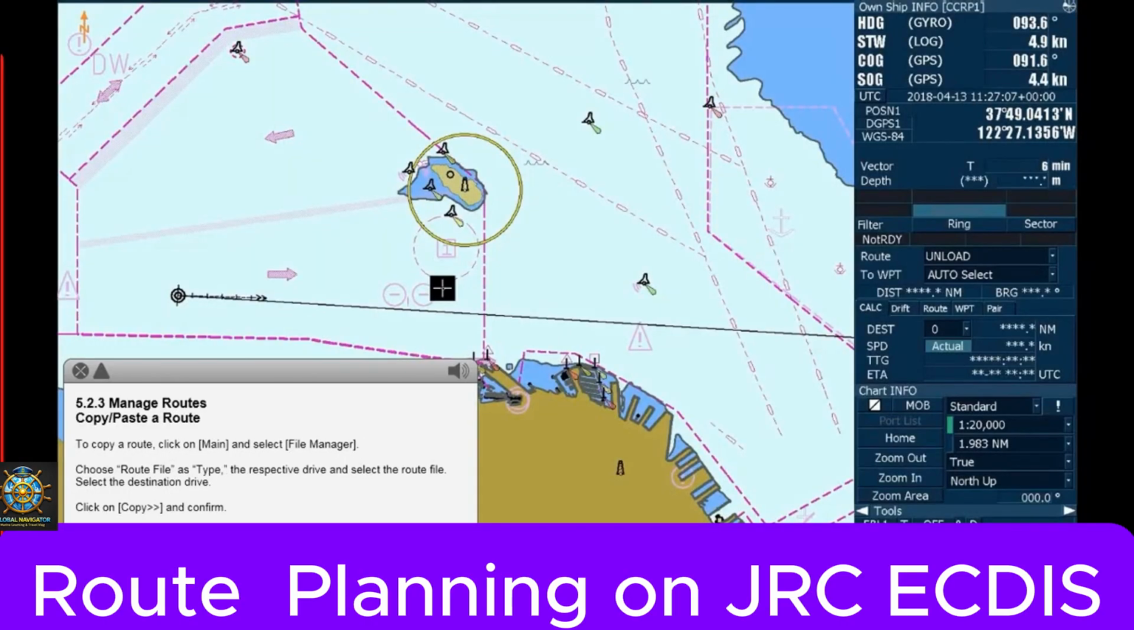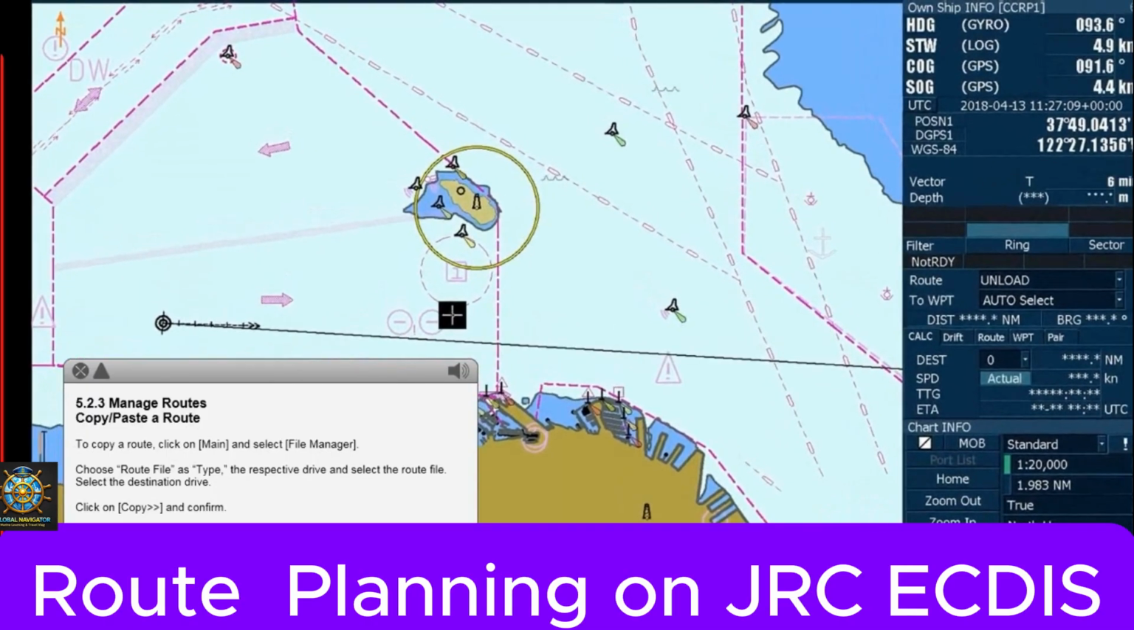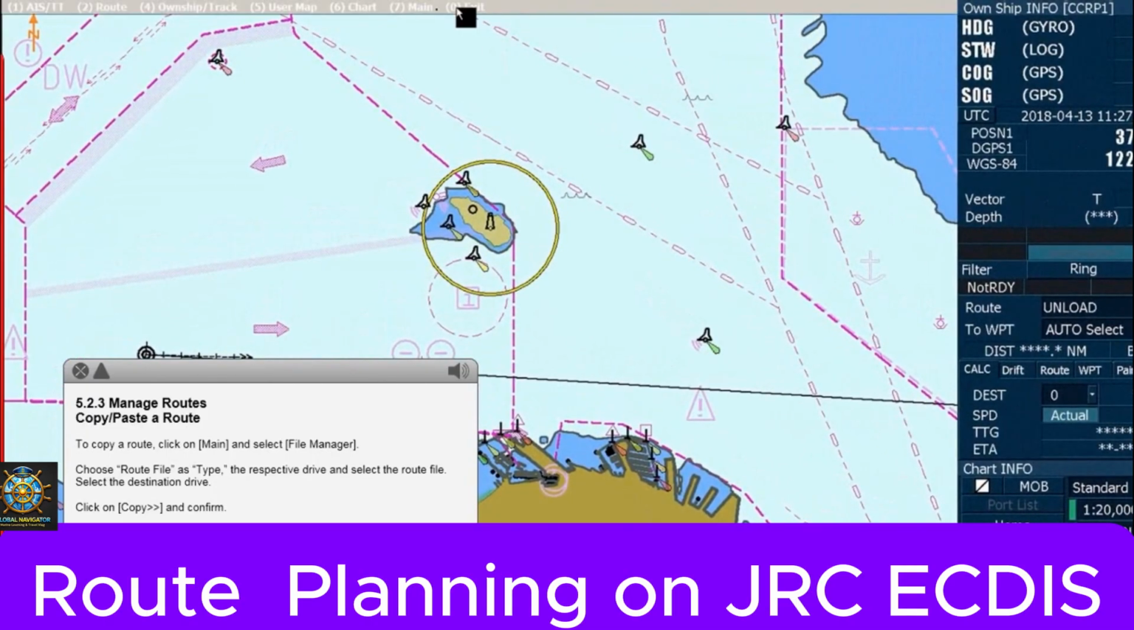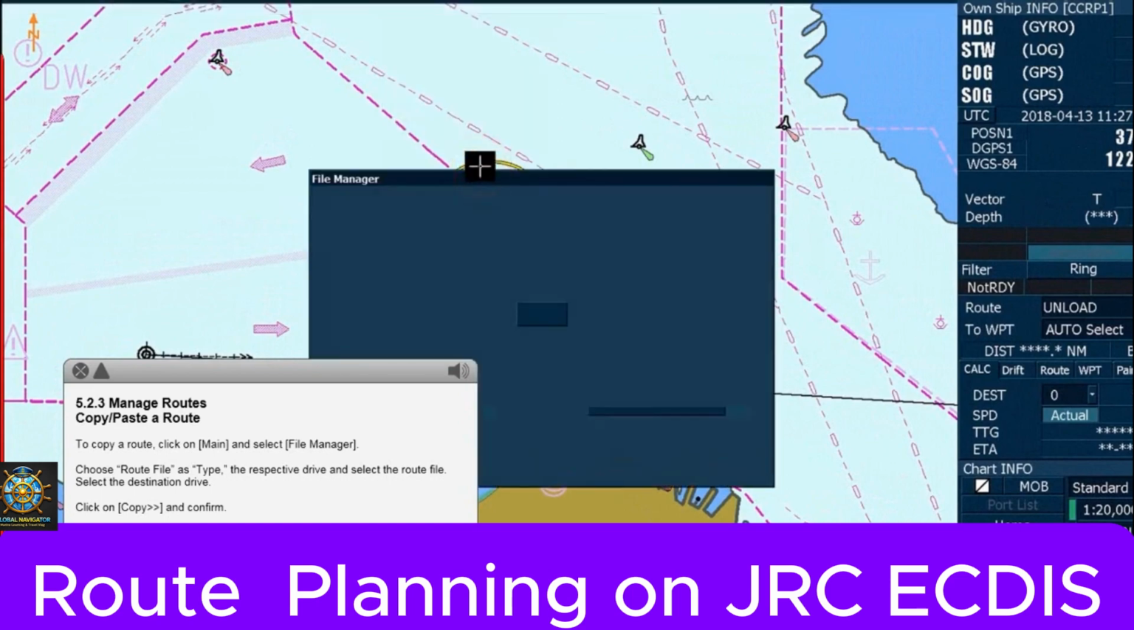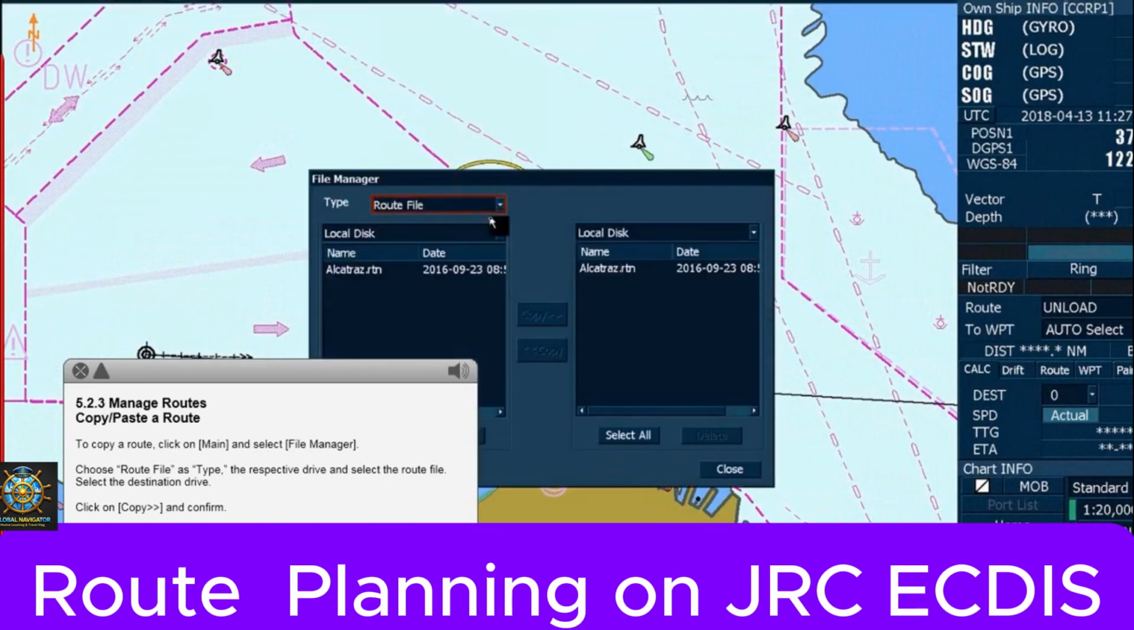Copy and paste a route. To copy a route, click on Main, and select File Manager. Choose Route File as type, the respective drive, and select the route file. Select the destination drive. Click on Copy.